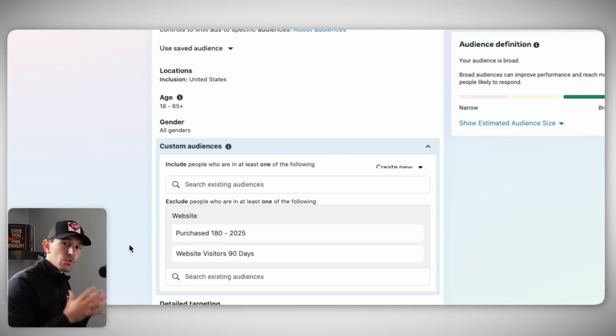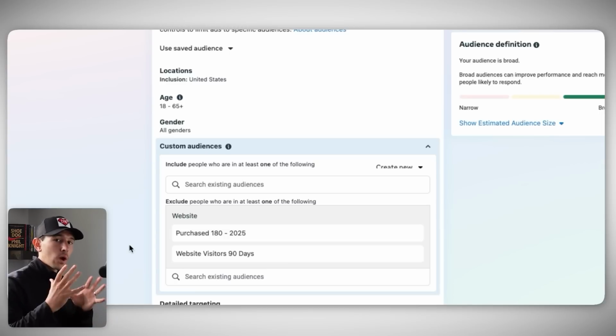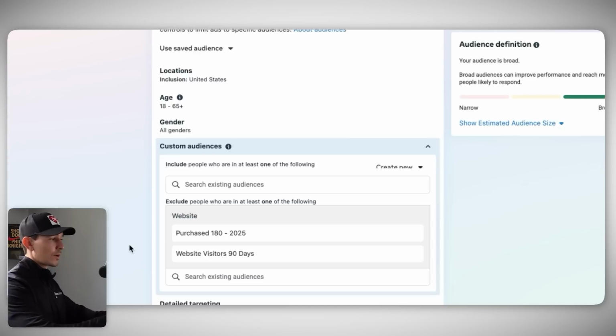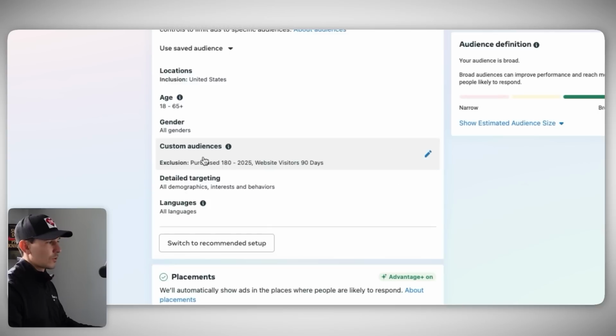The reason we're not too rigid here is because if we get too rigid, we actually might miss people. We don't want to ever miss someone who's high value and high likelihood to purchase. We just want to make sure we're covering all our bases and we're putting people in their own respective lanes. So that's it for custom audiences. We can see our exclusions are set up here.